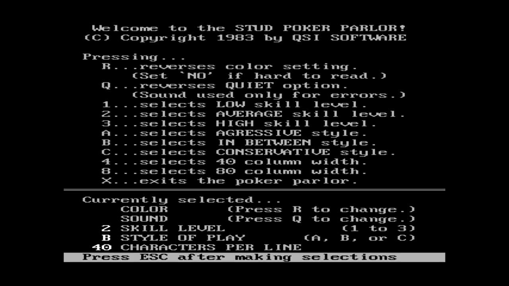Because there's like 5-card stud, 7-card stud, etc. So, R for reverse color setting. Q reverses quiet option, so we can select low skill, average skill, high skill, aggressive skill. Or no, wait, styles. Aggressive styles, in-between styles, and conservative styles. 40 column width, 80 column width, exit the parlor. Okay, so currently selected. So we can choose between no color or no sound.